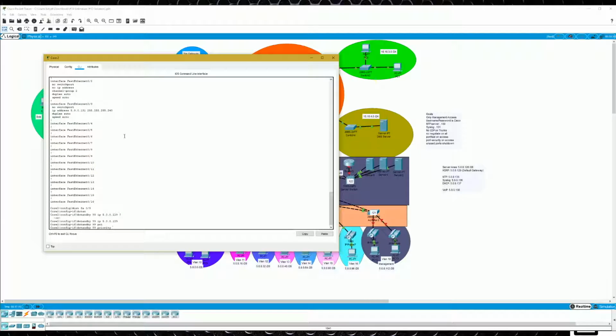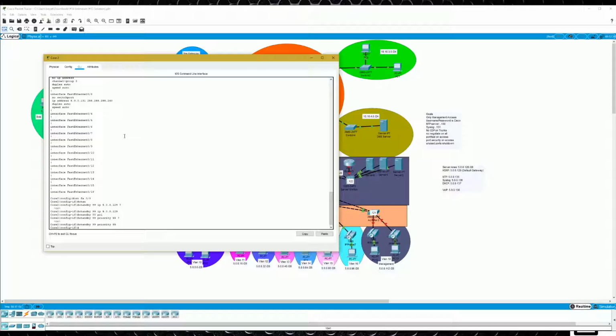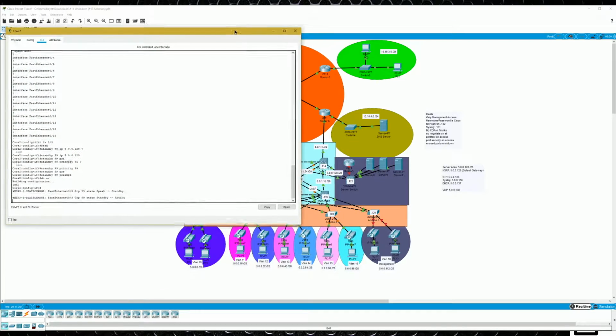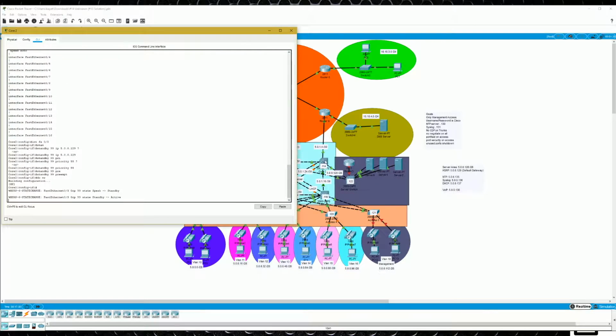And I'm going to give it a priority of, it's been a while since I studied my priorities, but 55 sounds good. And standby 99 preempt, so that it'll overthrow the active router, or the other router, if it has a lower priority, or the less desirable priority, I guess I should say. I don't really remember the whole priority thing. I haven't configured HSRP in a while.